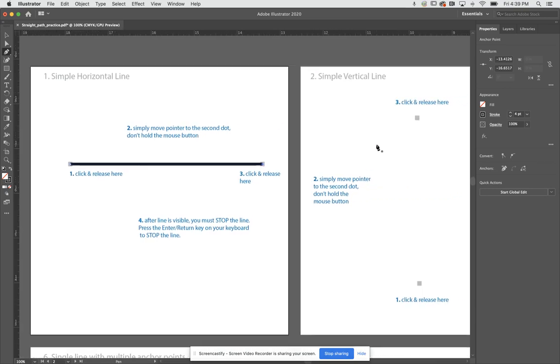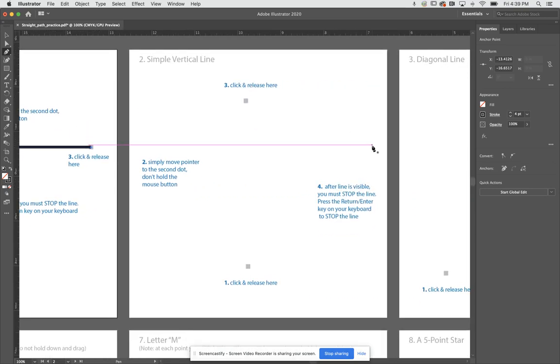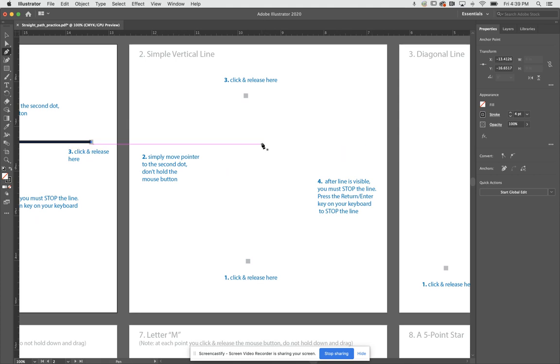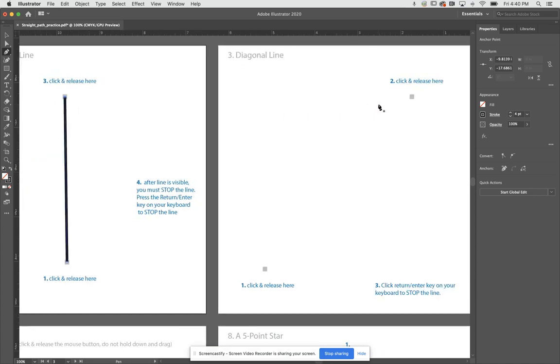For step number 2, we have our simple vertical line. This is going to be very, very similar. Step 1, we're going to go down here and we're simply going to click once and release. And we're going to go up to the top here. And once again, we're going to click once and release, and we'll get our line. Now that we have our line, to stop it, we're going to hit Escape in the top right of our keyboard, and that will stop our line for us.